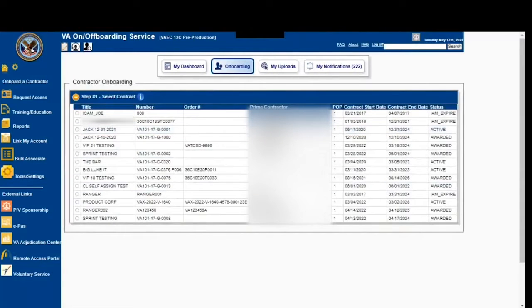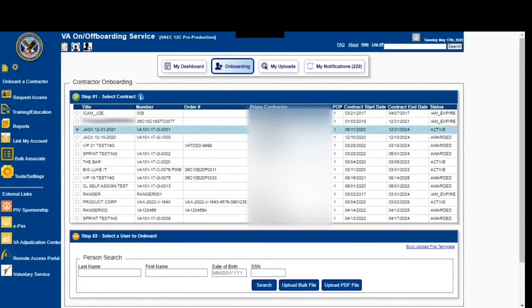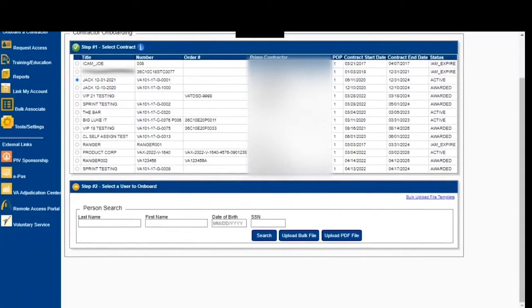As you can see, step 1 of contractor onboarding appears. Here, we will select the radio button associated with the contract you wish to onboard that contractor to. And as you can see, step 2 opens up down here.